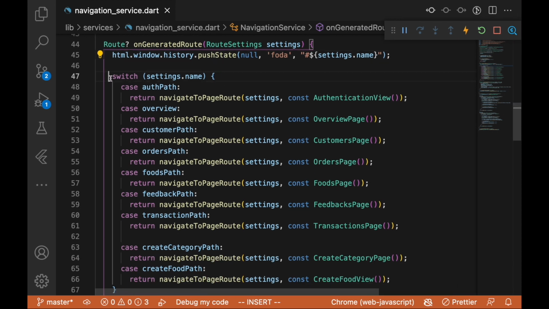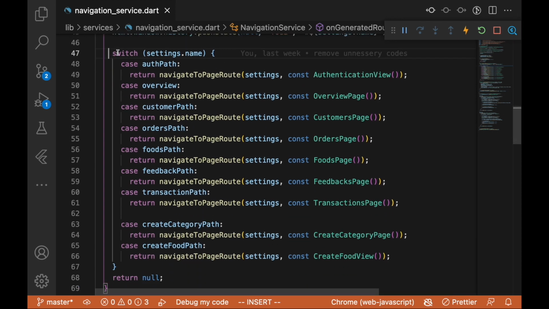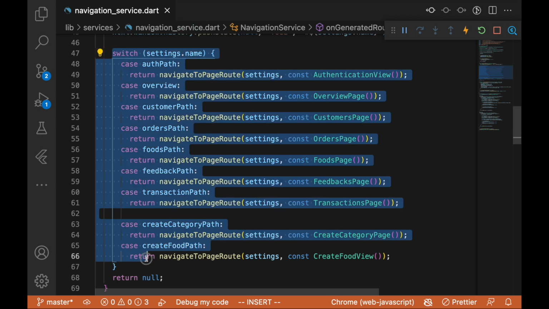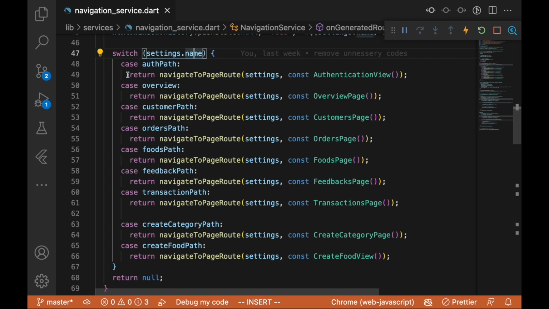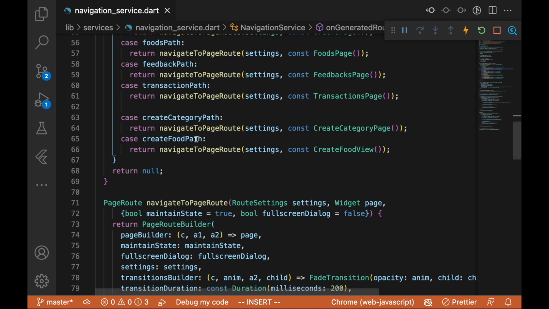And here we have the switch case that does all of this for us. So if the name is auth part, we navigate to the authentication view. If the name is overview part, we navigate to the overview page. If it is customer, we navigate to that. So that's all what we are doing.